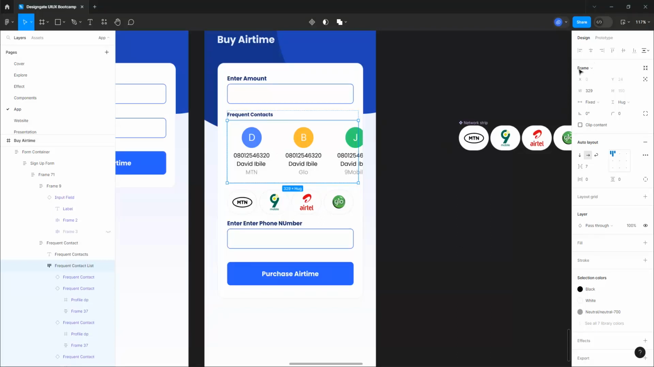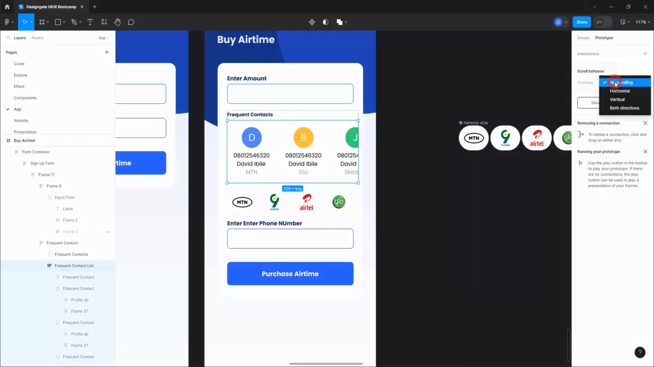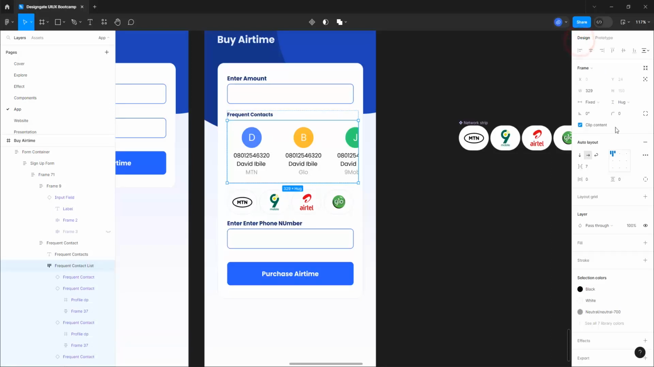What I can do now is to make sure you activate clip content, please. Then go to my prototype and tell it that it needs horizontal scrolling. So horizontal scrolling right there. That way you see that you can actually scroll on your phone to be able to view what is going on there. Let me also come in here and adjust the space between them. Space between them is set to 7. Let's go with 0 because they are actually very bold. Okay, 0 is fine.